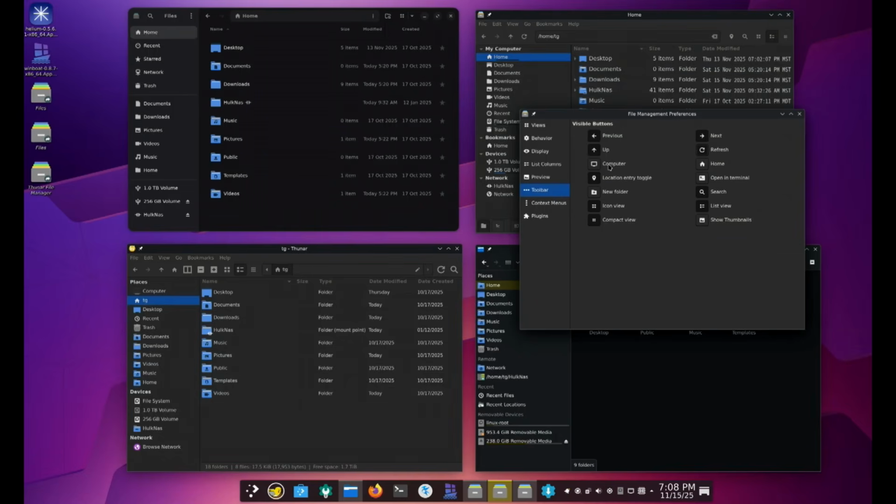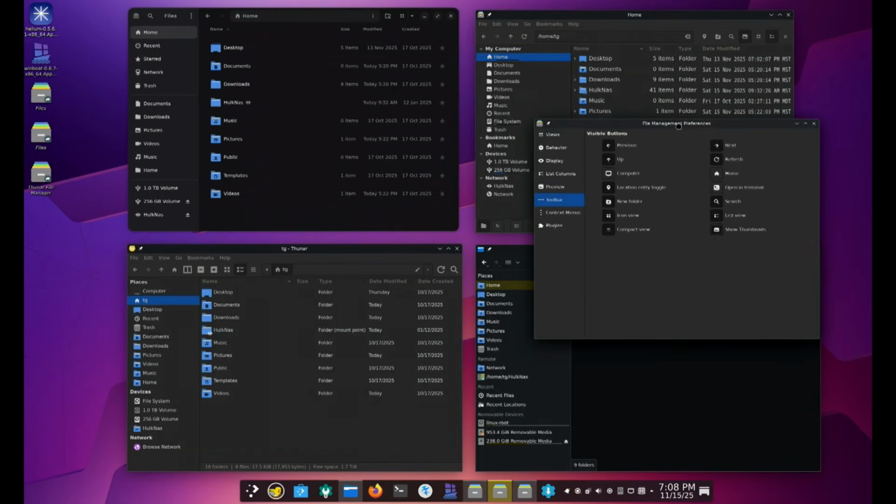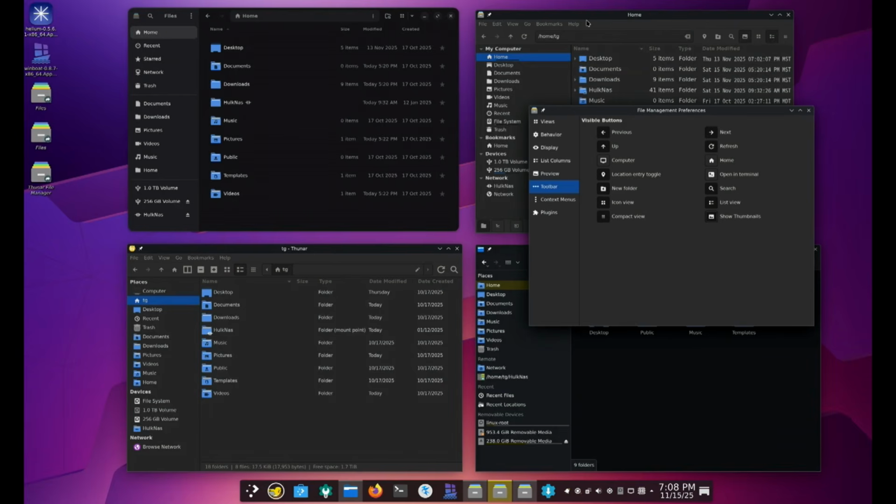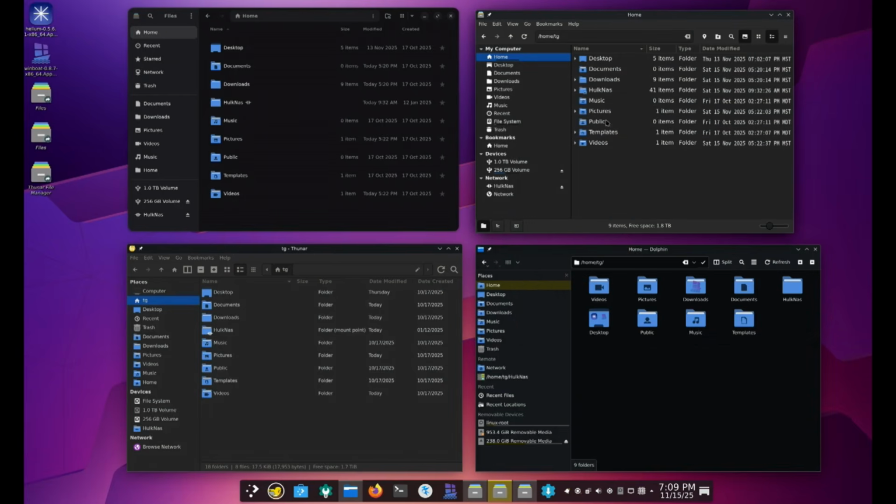Now computer, I don't normally put the computer on, but I can put the computer there. New folder, I can put that on if I want. Put a new folder on there. So I can control show thumbnails. I'm sure I'll put that on. So I can edit my toolbar here just like I could Thunar. And I can change the sizes of these.